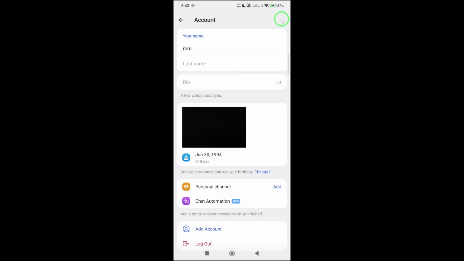Once you've entered your new username and it's available, go ahead and save the changes. Your new username will be updated instantly, and people can now search for you using that name. And that's it. You've successfully changed your Telegram username.